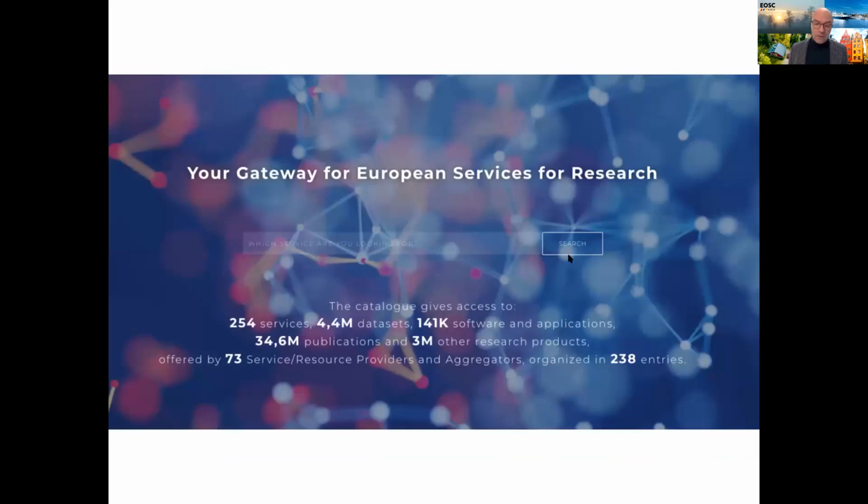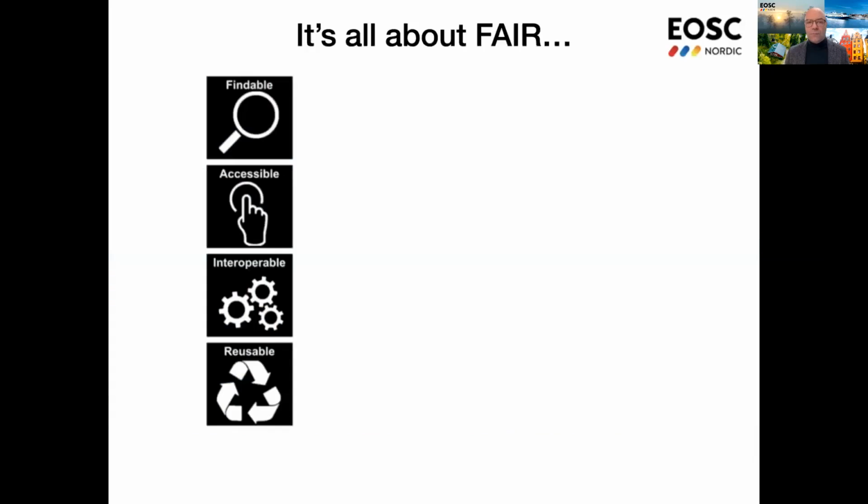So what is it that the EOSC wants to achieve? It wants to basically provide a gluing of the services, data sets, software, publications, and other research output for researchers in a consistent and orderly manner. So the way to do that for data is to go FAIR.